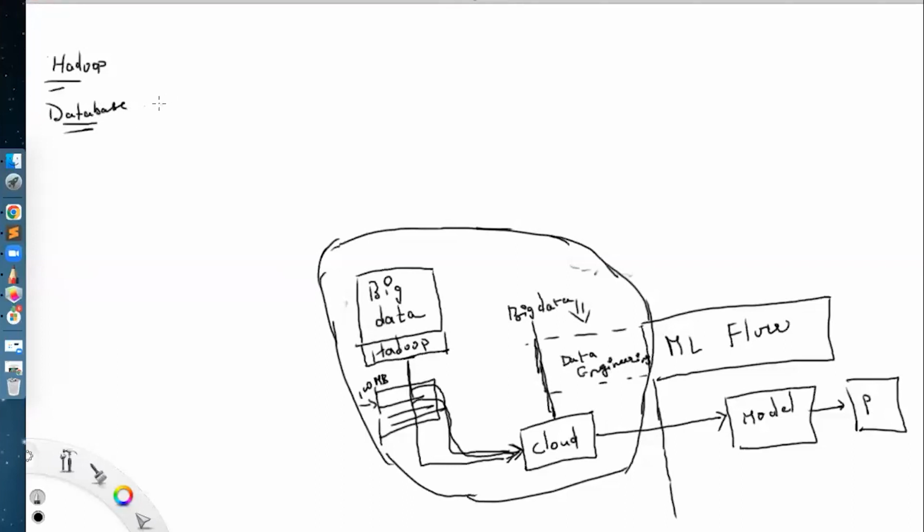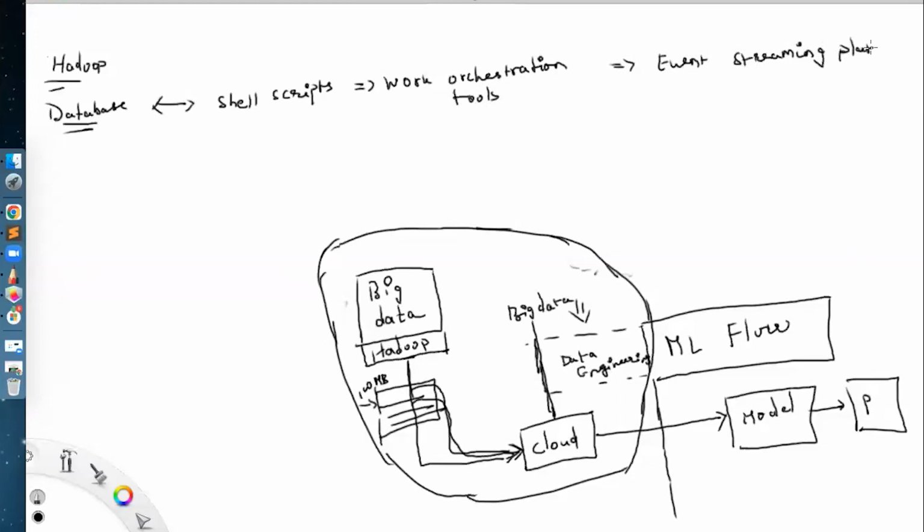It starts from databases, and you need to have a very good grasp over shell scripts, and we'll see why. First I'll give you a layout of what you need to know. After the shell script, obviously, work orchestration tools, then event streaming platforms, and from there you take it to the visualization engine.